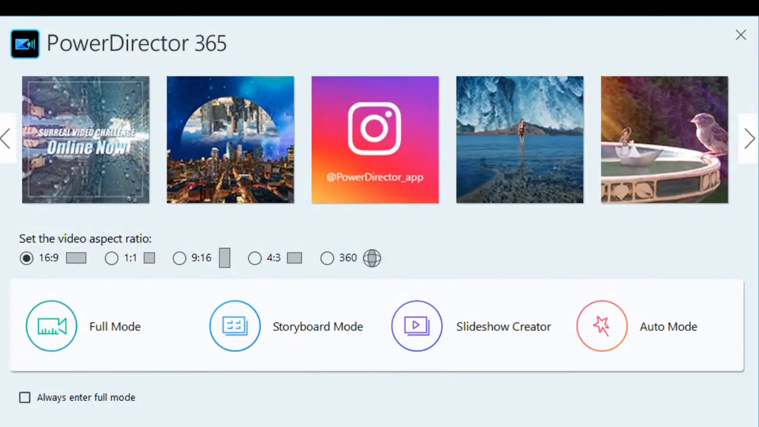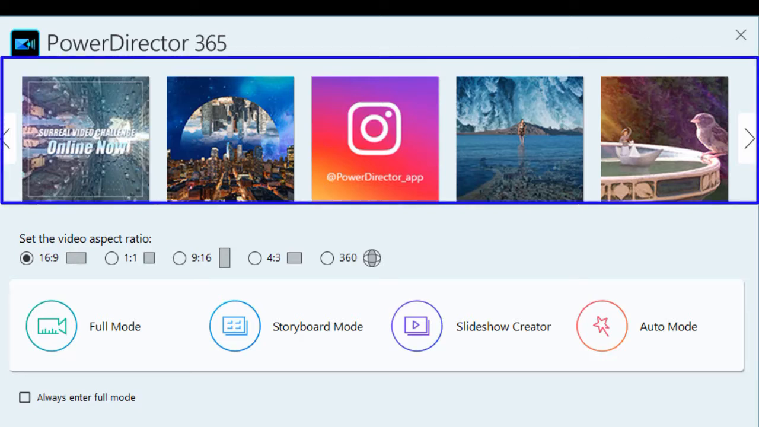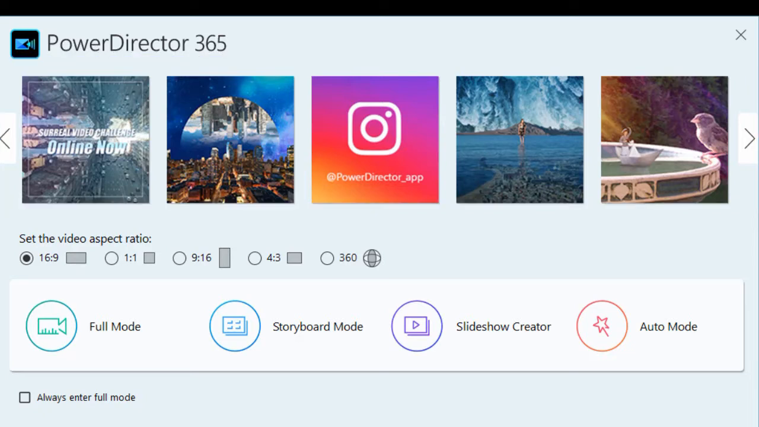In this tutorial in CyberLink PowerDirector, we'd like to introduce brand new users to the welcome screen and show you what you can do from this platform. The welcome screen is divided into three sections. The first section is the top area, which contains these colorful square boxes. When you hover over them, you begin to see some of the things you can do in PowerDirector.